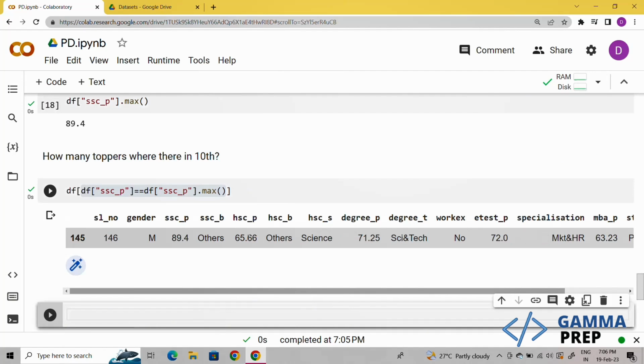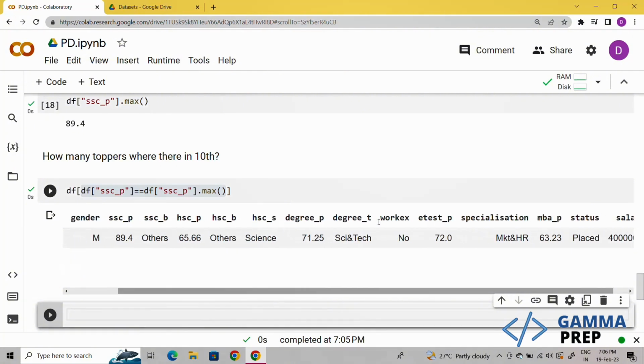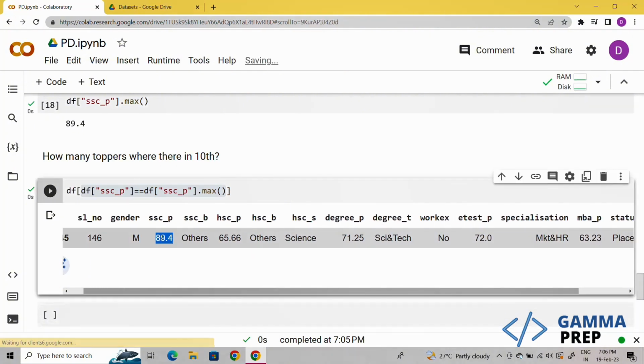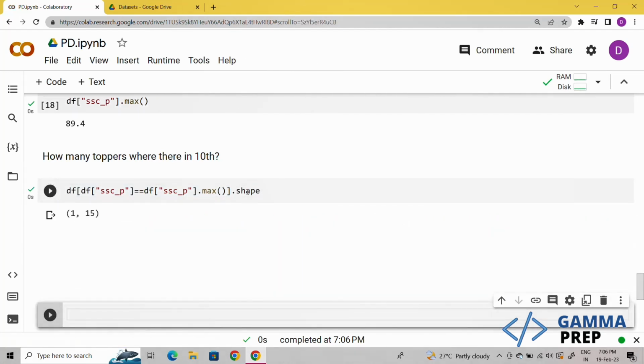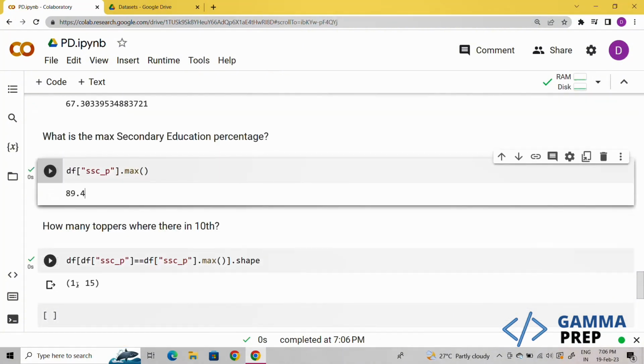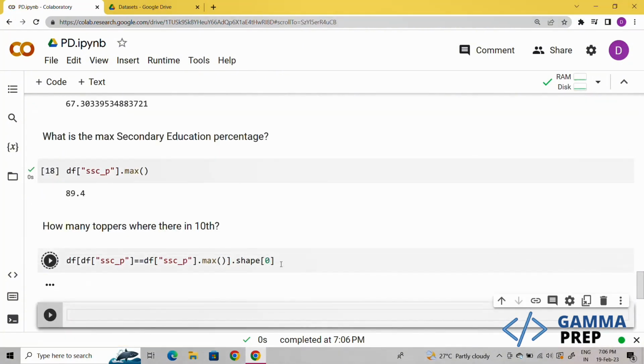Now I need to figure out how many people there were. Obviously I'm able to see that there's only one person with marks 89.4 in the 10th, but I can take the shape of this, and since I need the number of records, I can just take 0. So basically there's one topper in 10th.